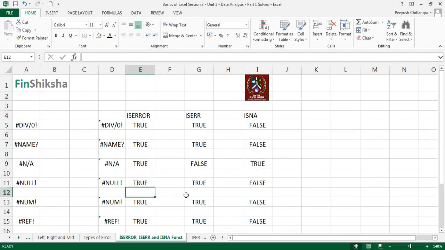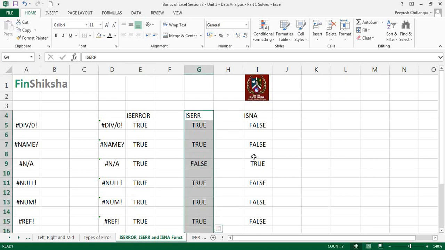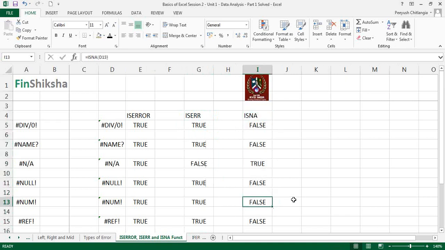So in a sense, ISERR and ISNA together make up ISERROR, right? Sometimes you might want to find out whether you have actually made an error in the formula, or whether it is just because you're pointing to an incorrect table and not receiving the data, in which case ISERR and ISNA are useful. If you don't care whether it is an error or an incorrect pointing, ISERROR does the job for you, right?